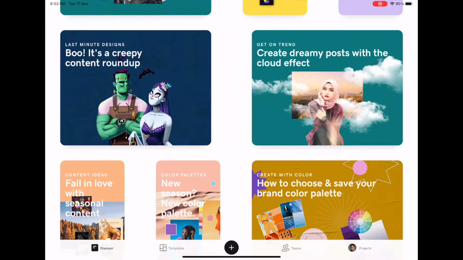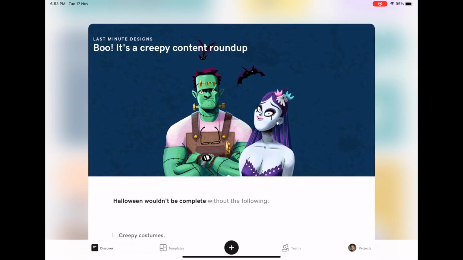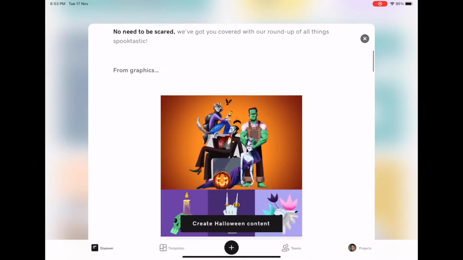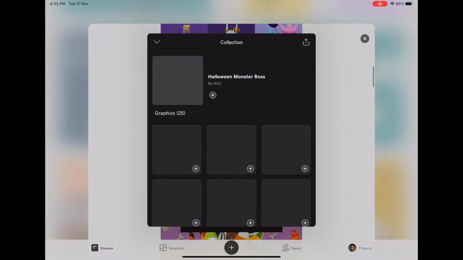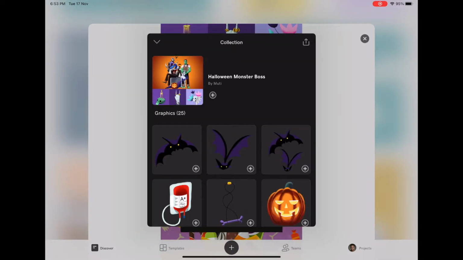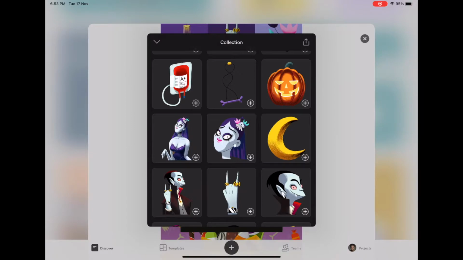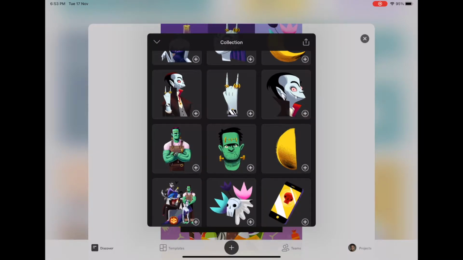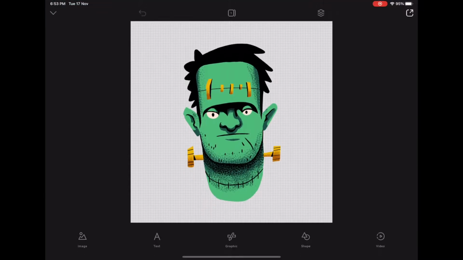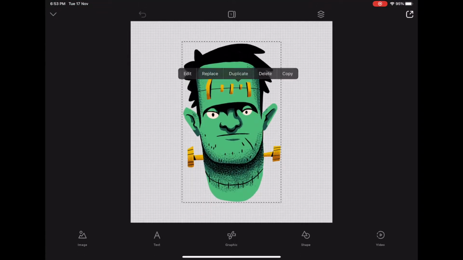I'll just give you one small example. Halloween just went by a few weeks back, and there are some Halloween related designs, and if I just click on see graphic collection here, then you could see that it had so many graphic items and they're really good looking. So you could just select any one of them. Let's say this Frankenstein's face. You can download it and then use this as a logo or something.